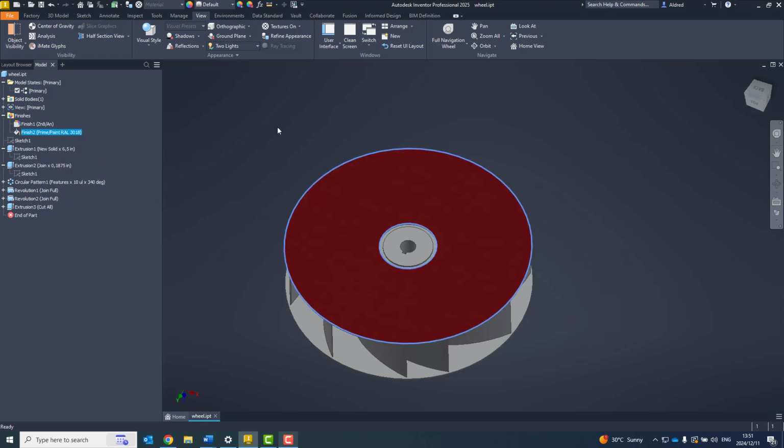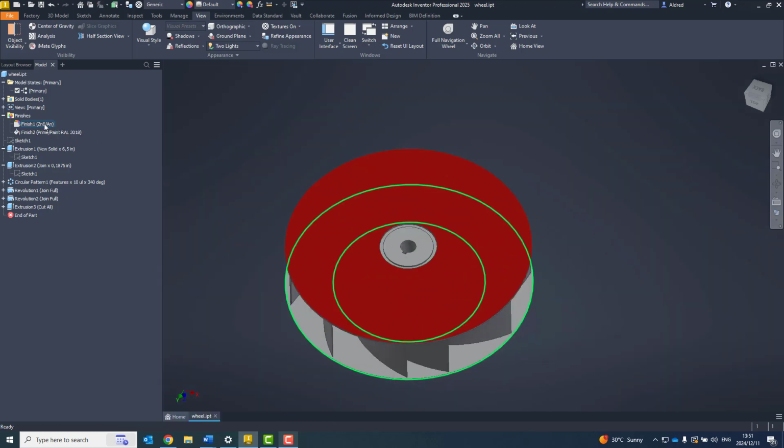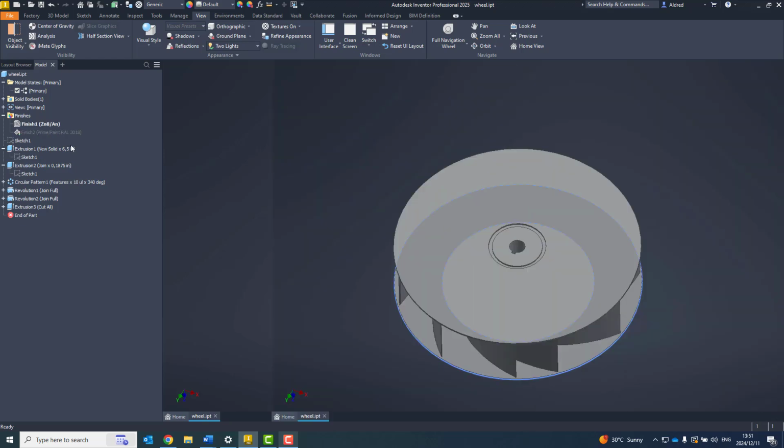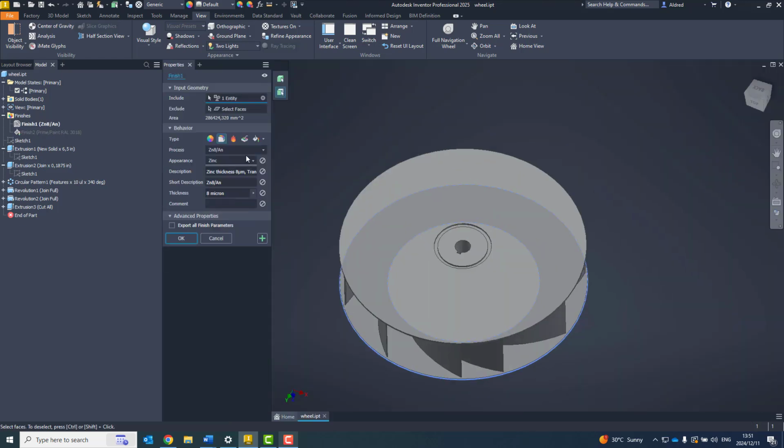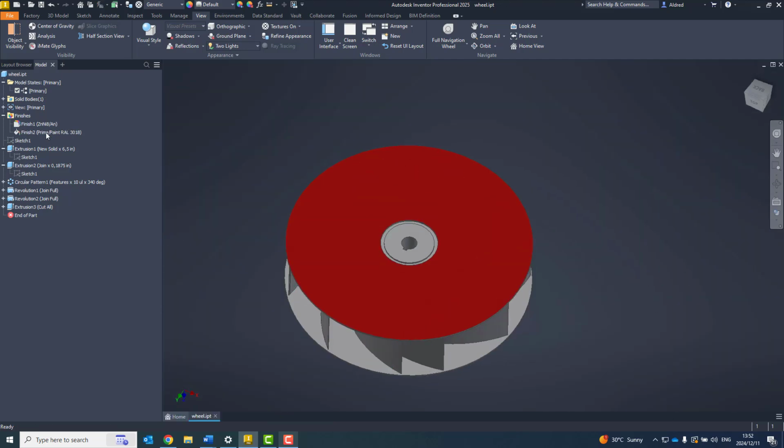So if I right click and edit that feature, there's the description, the prime paint RAL 3018, and the process. Okay, it's the process prime paint. That's the one that is showing up in my finish 2. And then for my finish 1, if I edit that feature over there, you'll see the process is ZN8 AN. You can go change that, click on OK, and then you'll see that.